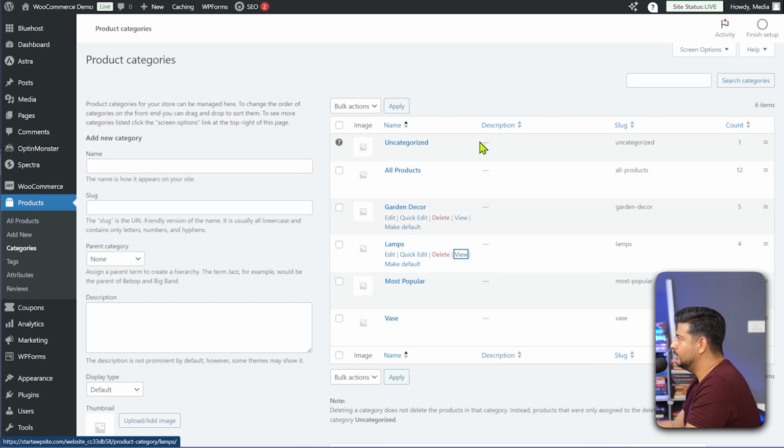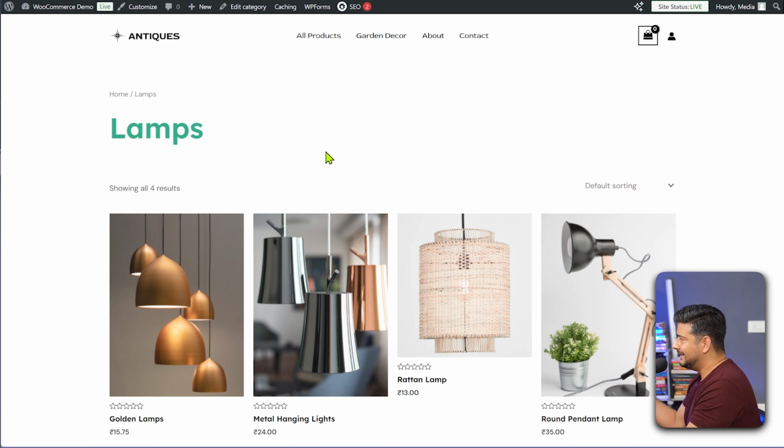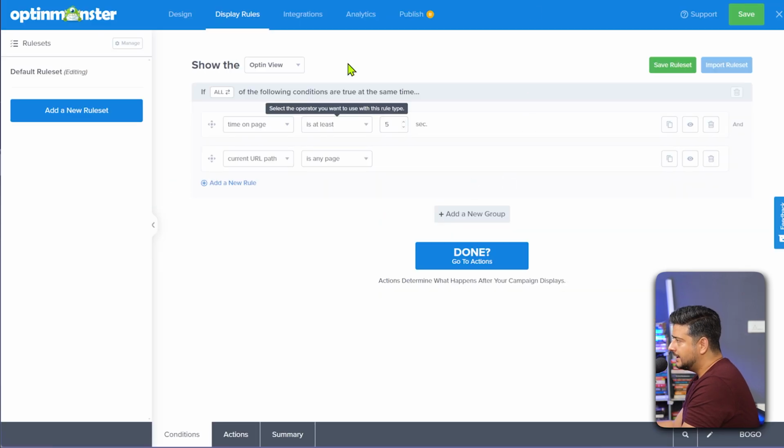So if we click view and open it up in a new tab, this URL, which I'm going to place on the screen, is the page where we want to run this campaign. And this is very, very important. Why? You'll figure out when we go here. So inside the display section is where we can customize how and when OptinMonster triggers the campaign.